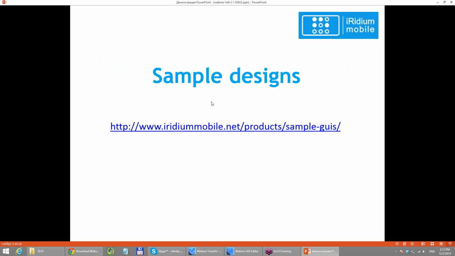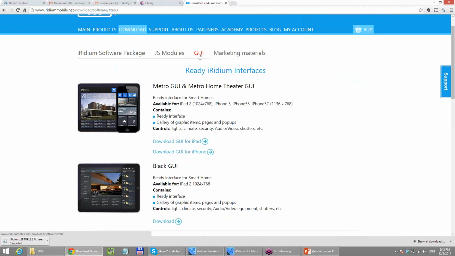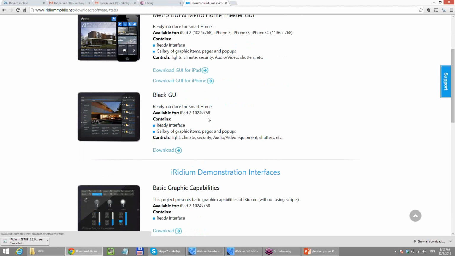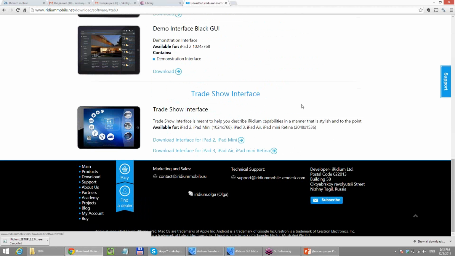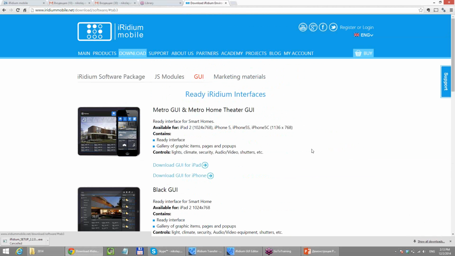Where do you get sample designs? Well, don't look at this link. You can just go to our website into the same download section and go to GUI submenu. Here you can download Metro version of the interface for iPad or iPhone, a black interface, some demonstration versions, and trade show interface also. All these interfaces are open for editing. All graphical parts are open.